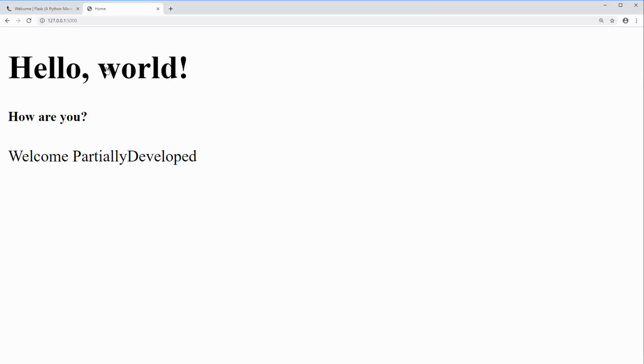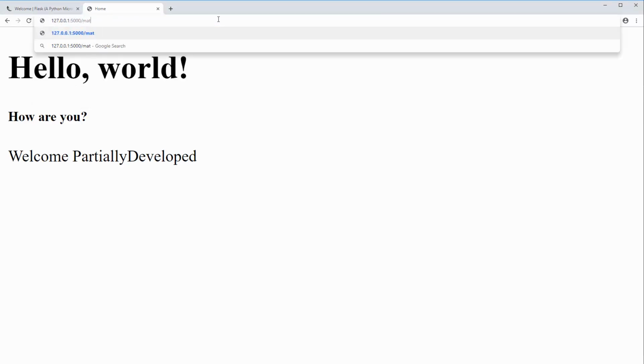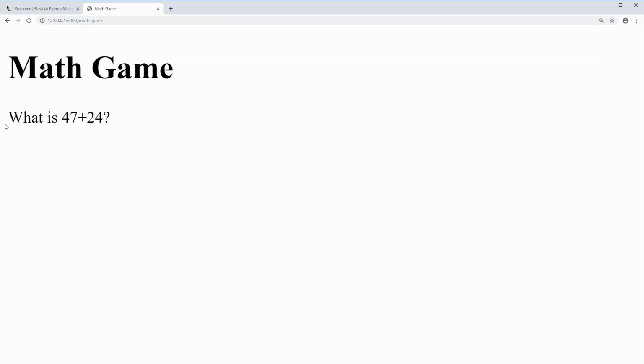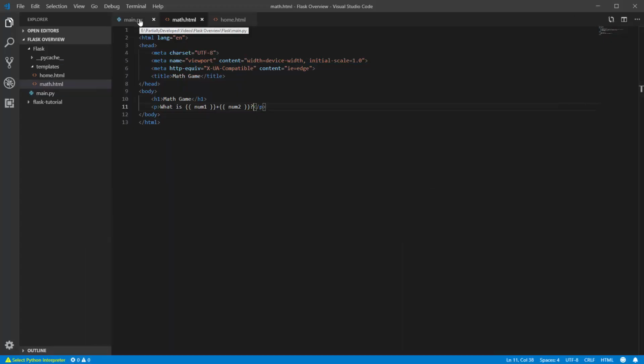Question mark. So when I refresh, you can see, obviously we don't get it here, but if I go to the root math game, you can see what is 47 plus 24, and if I refresh, 82 plus 73, 85 plus 100, the list goes on. With that, we obviously want to provide the ability for the individual to answer this question, and then for us to respond to this answer.